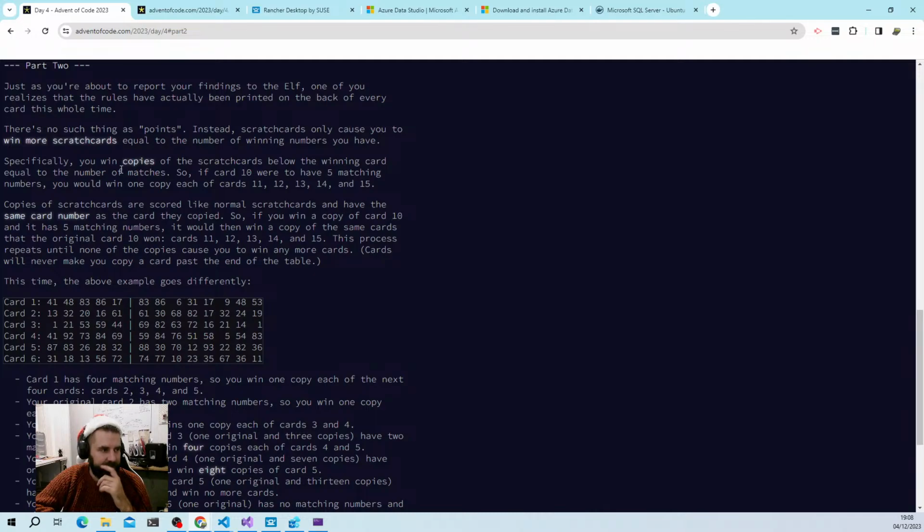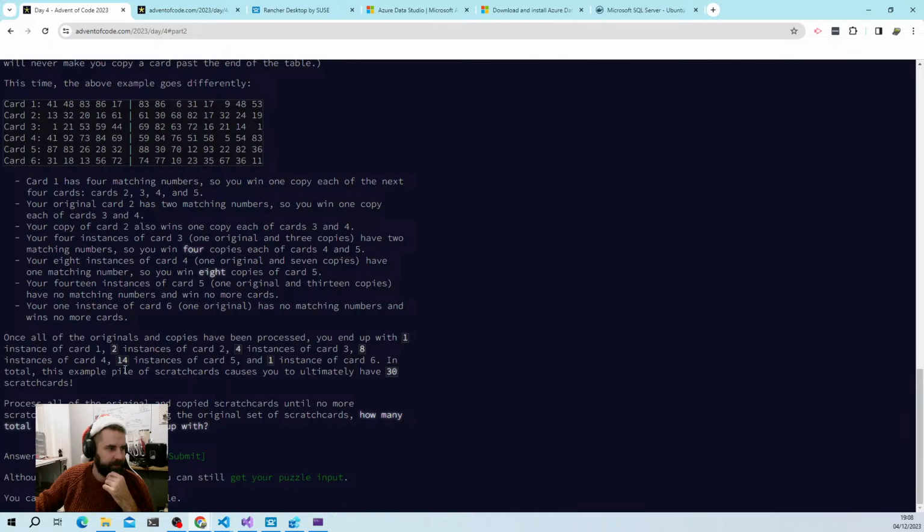So if you win a copy of card 10 and it has 5 matching numbers, it would then win a copy of the same cards that the original card 10 won. Cards 11, 12, 13, 14 and 15. Okay. This process repeats until none of the copies cause you to win any more cards. Cards will never make you copy a card past the end of the table. This time the card example goes differently.